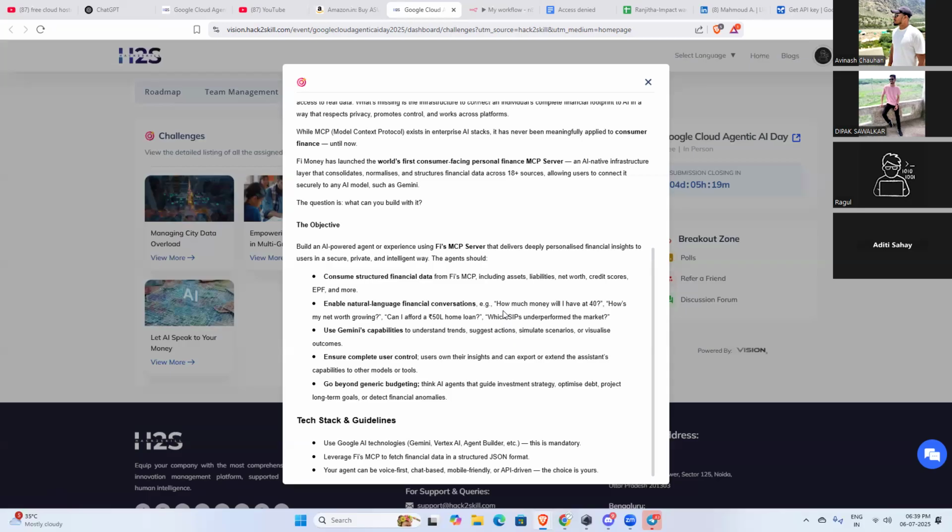In the second point, enable natural language financial conversations. Like, how much money will I have at 40? So I'm asking about future predictions. But what I'm asking is, it's already giving answers for these things, right?